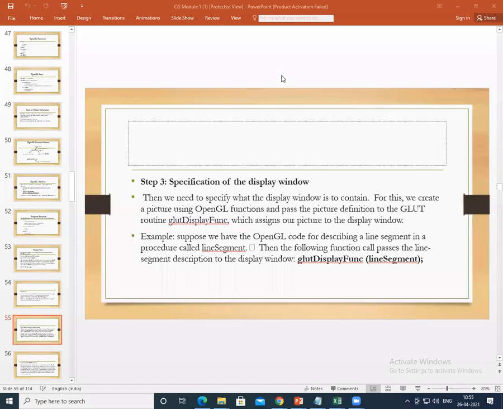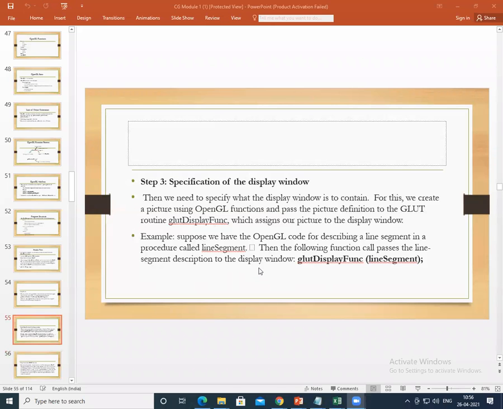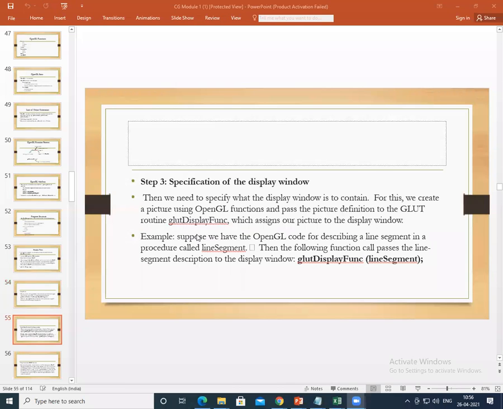Step 3 is the specification of the display window. You need to write the display function. Remember, step 3 and step 4 are too important. In step 2, we create a window. In step 3, we specify what the display window should contain. That is, it should contain the display function, whether you are drawing points, a polygon, or a set of coordinates.